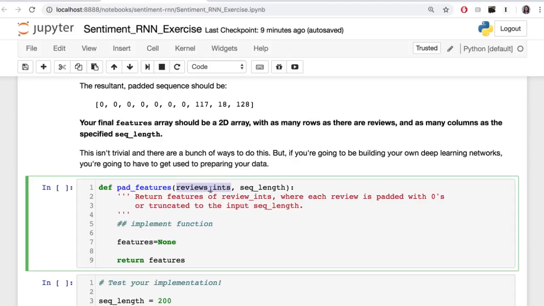This takes in our list of reviews ints and a sequence length, and it should either pad or truncate every review in the passed in list. It should return an array of transformed reviews, which I'll call our features, which are our tokenized reviews of the same sequence length. And you'll often hear transformed data like this referred to as the features or input features for a model. So at the end, each of the rows in the features array will be a transformed review of a standard sequence length that we can then feed into a model as input.